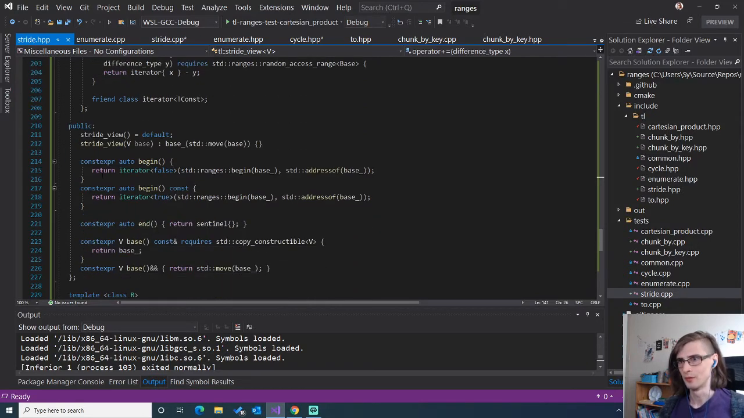Okay, so now is a case where we have our begin and end and all that nonsense. So I think this is all wrong. I think we want to model our begin and end after Cartesian product, probably.